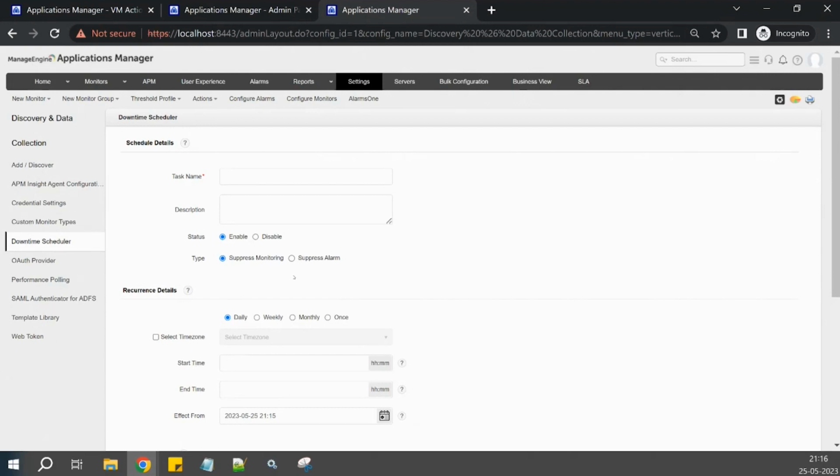only for 10 minutes, for example, a patching activity. During this patching activity, the restart will take place for only 5 minutes, but your team has taken a downtime of 2 hours. So in these scenarios, you want to collect the data, but you don't want to send an alarm during the restart. For that, you can use this option, suppress alarm.